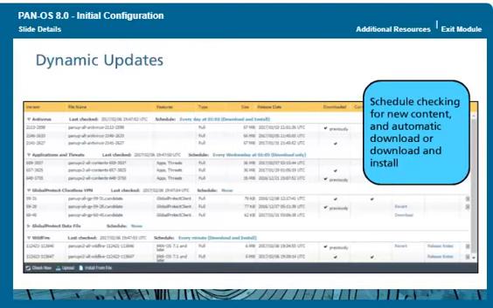Updated content is made available by Palo Alto Networks on the following schedule. Antivirus is daily. Applications and Threats are weekly. WildFire is approximately every 5 minutes. You configure how frequently the firewall checks for available updates. The firewall can check for antivirus updates as frequently as every hour, for Applications and Threats updates as frequently as every 30 minutes, and for WildFire updates as frequently as every minute.